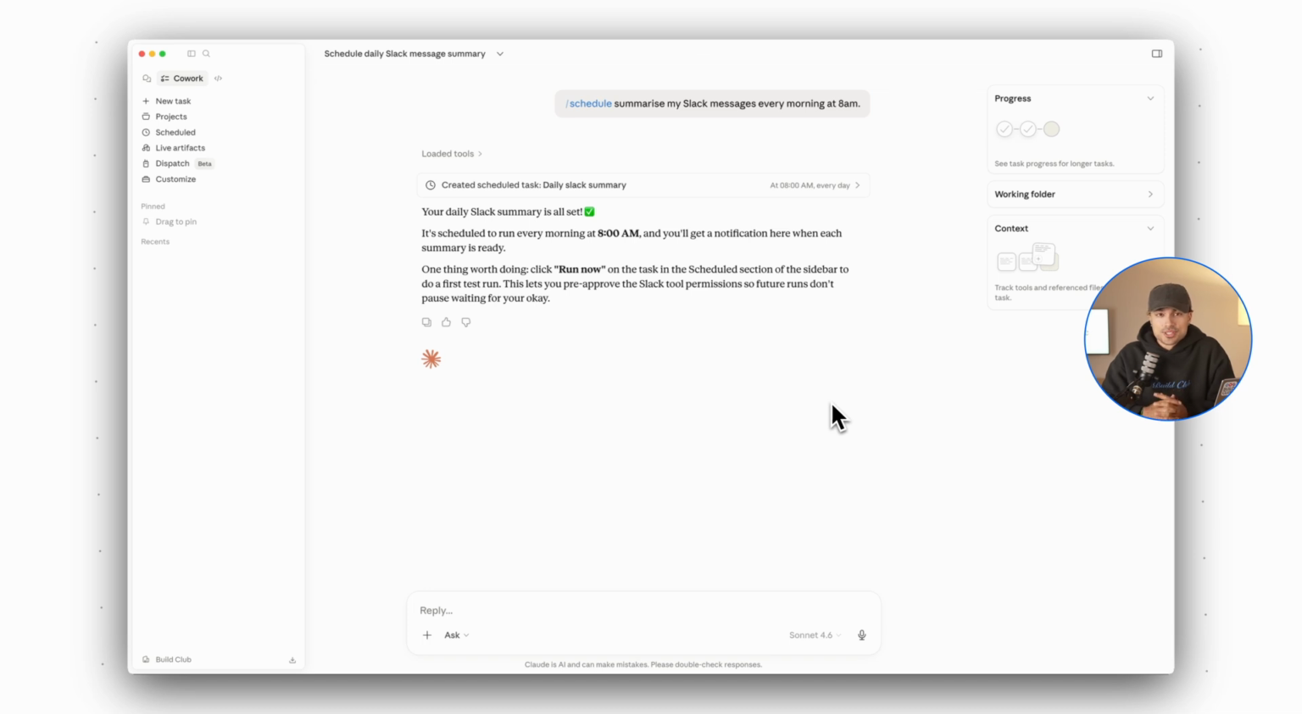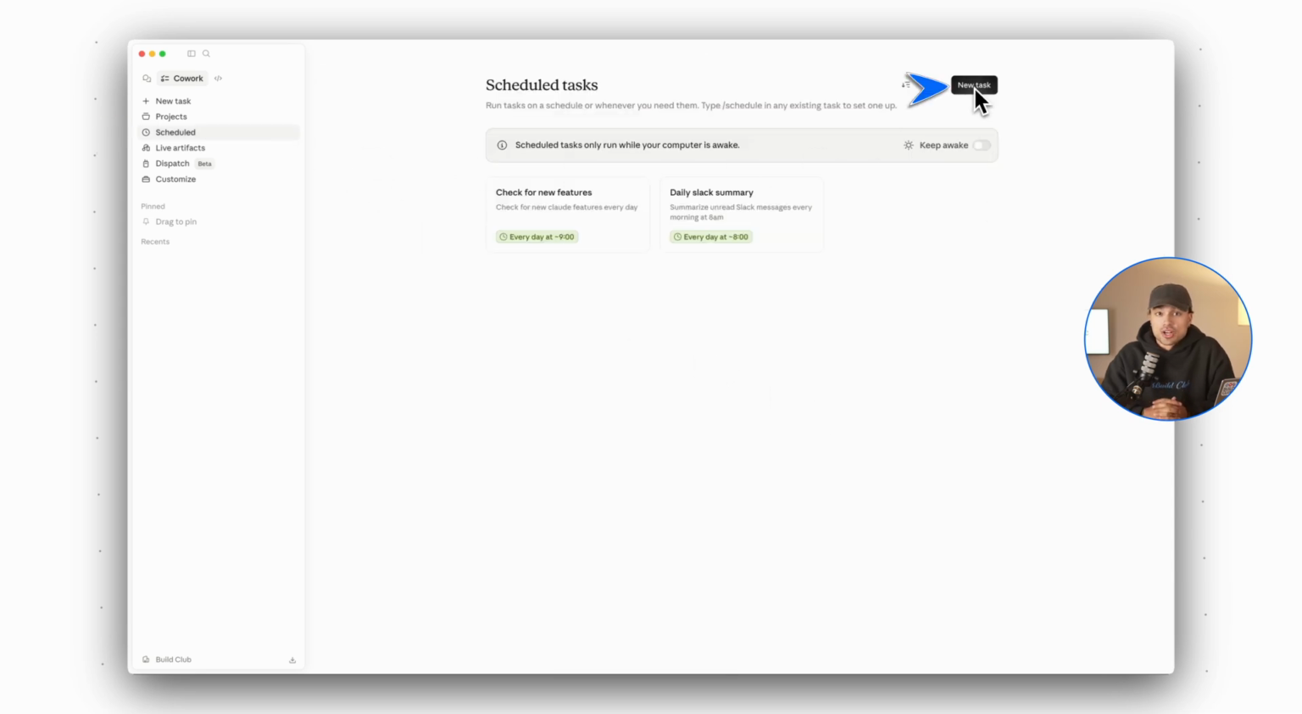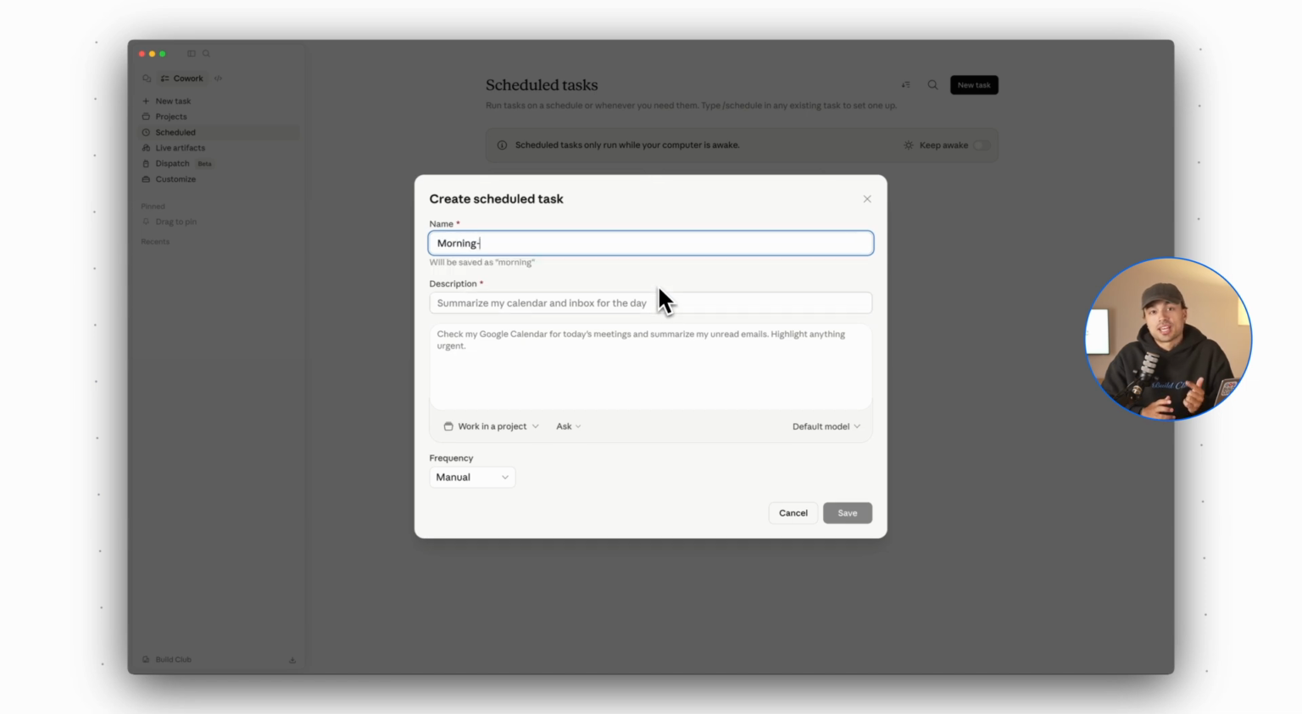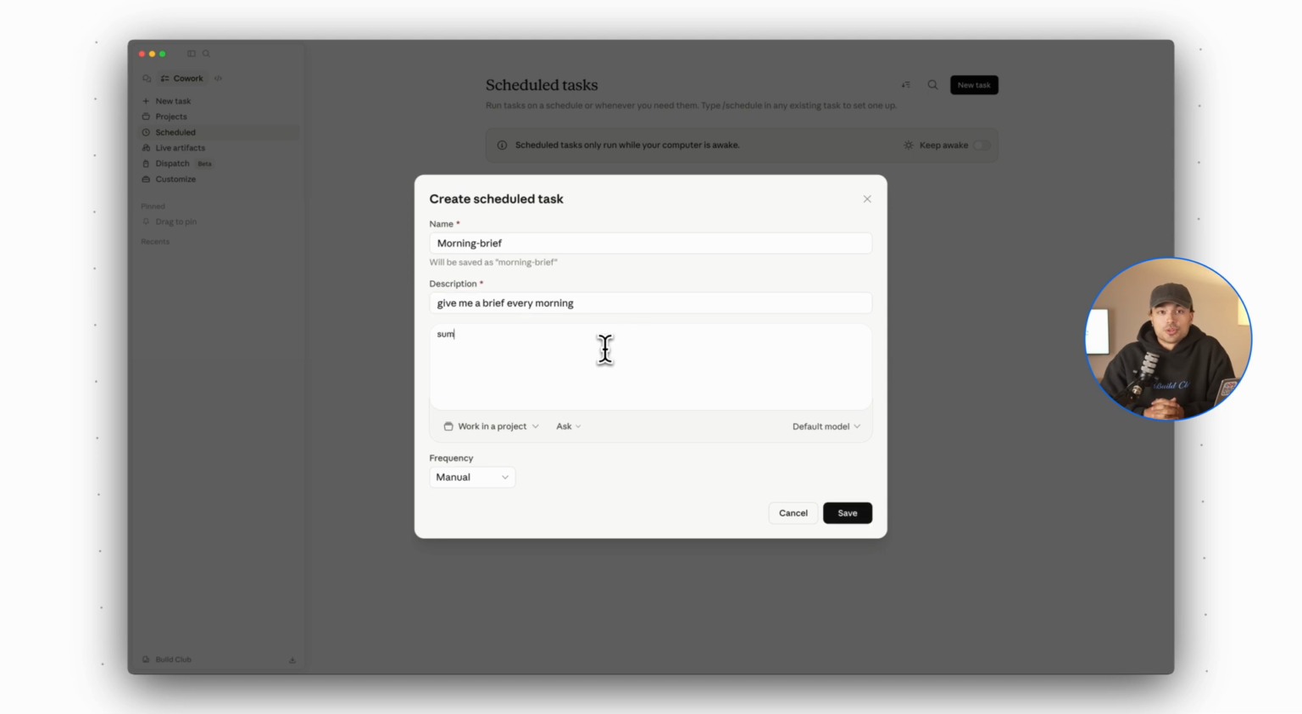The other option is the scheduled tasks page. Click scheduled in the sidebar, create a new task, and you'll get this form where you can write out the task name, prompt, and cadence yourself. This is useful if you already know exactly what you want, but you don't get the benefit of a conversation where Claude has seen your full workflow.